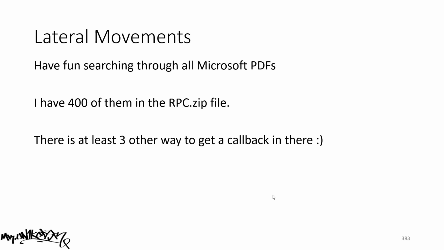So have fun searching through all the Microsoft PDFs. I have 400 or so of them inside of the rpc.zip in the training portal. If you want to take a look at this, as I tell you, there's at least 3 other ways to get a callback in there, pretty much like PetitPotam or the DFS. So have fun.